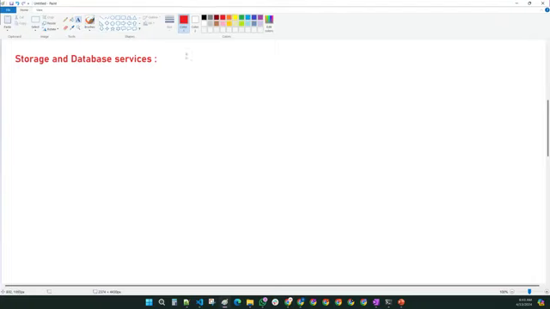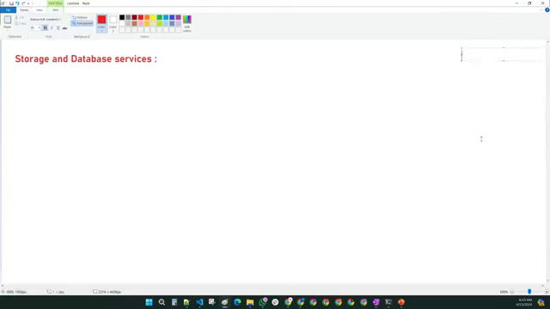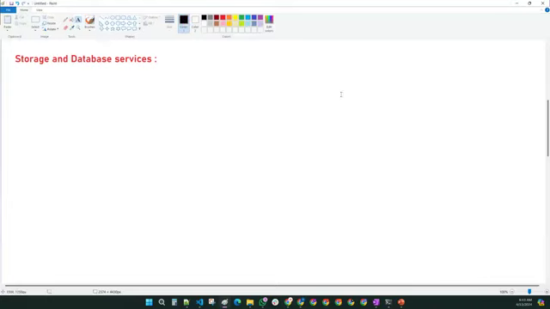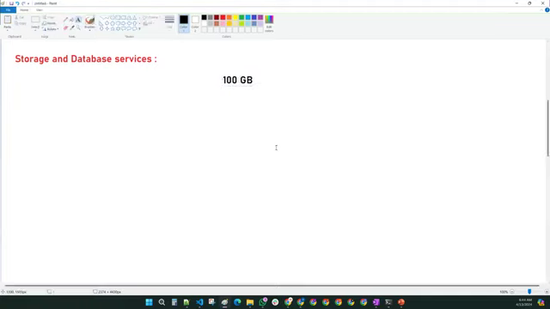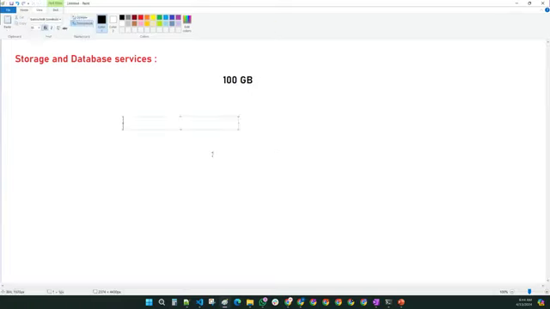Assume that I have 100 GB of data, and your client is telling you to store this data in Google Cloud Platform. The very first question you will ask is what kind of data it is. Is it structured data, semi-structured data, or unstructured data?